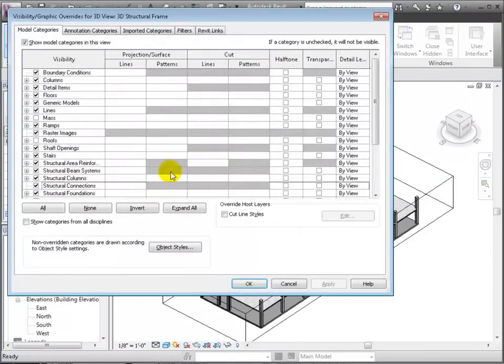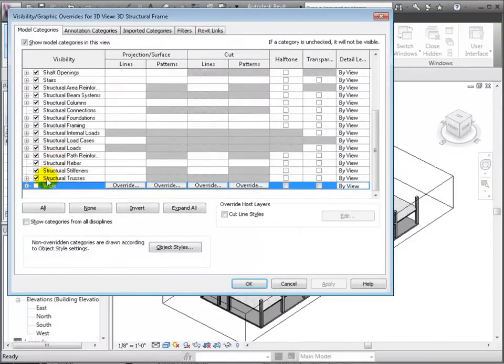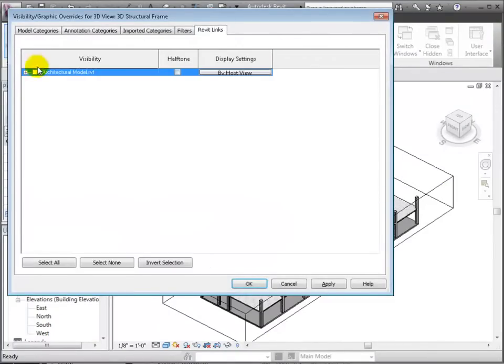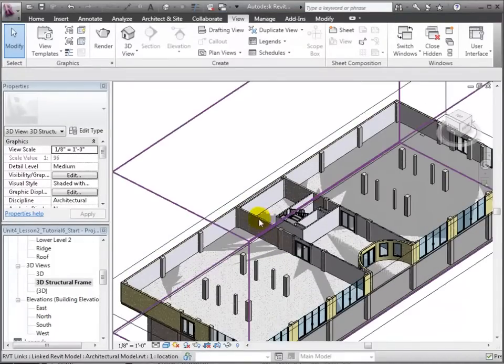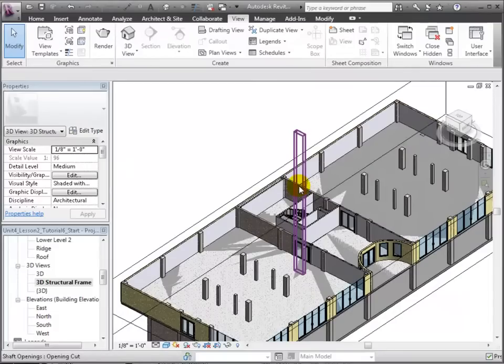Then we'll adjust the visibility graphics overrides to turn off the visibility of the structural walls and turn on the non-structural walls in our host model. Then we'll switch to the Revit Links tab and turn on the visibility of our linked model so we can review the locations where these structural walls were placed in the architectural model.